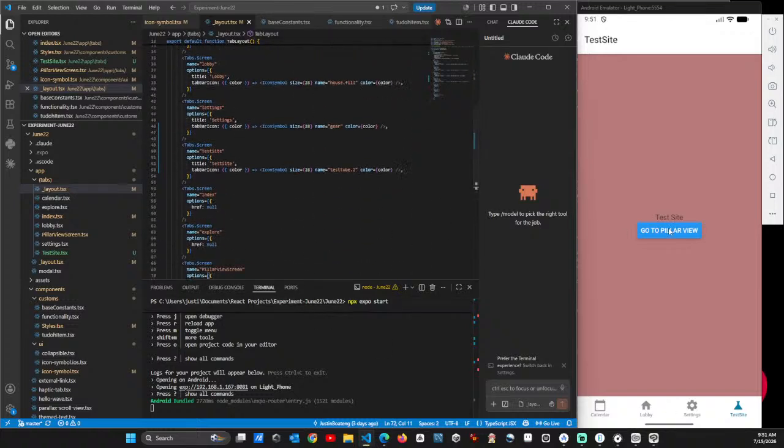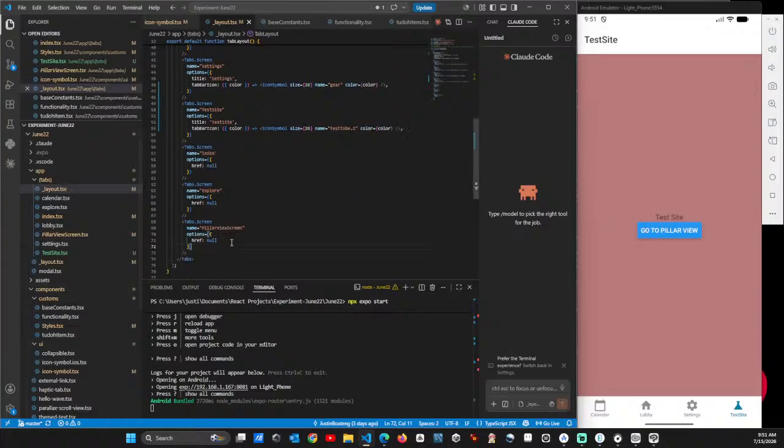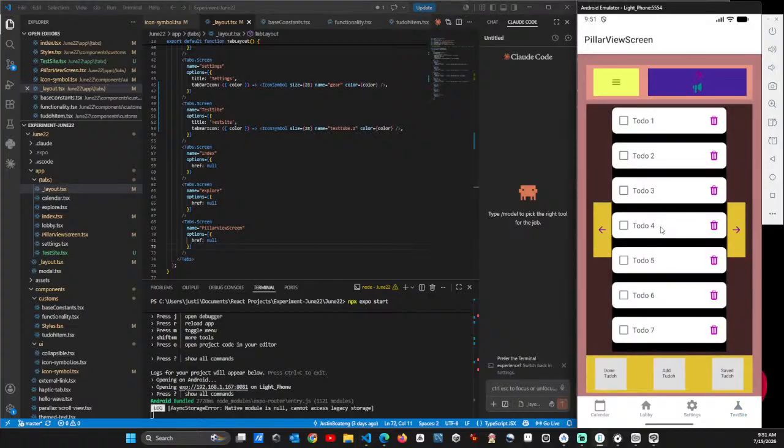I also have this button that could go to the pillar view screen. I don't want it to be accessible through the bottom tabs. I want it to be accessible through a button for the time being, just for the moment. So if I go to pillar view here, this is the to-do list shenanigans going on. Now, before, in a previous project, I had the functionality working. I have not set up the functionality here yet.